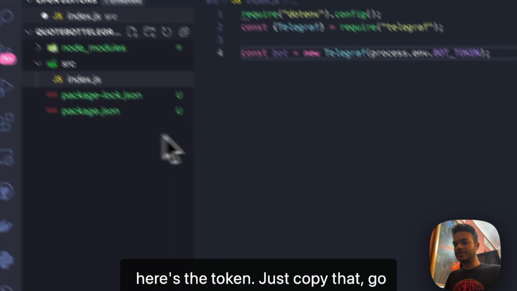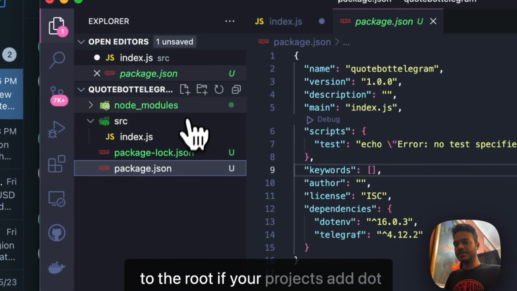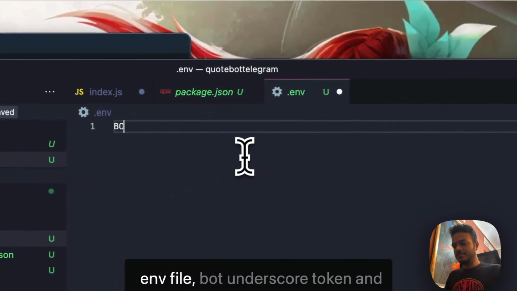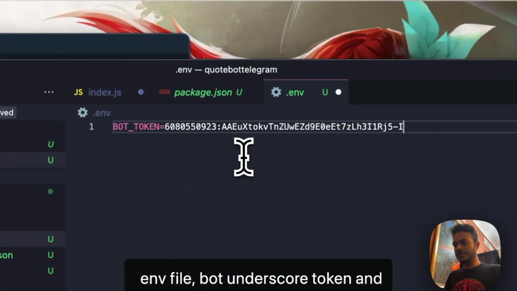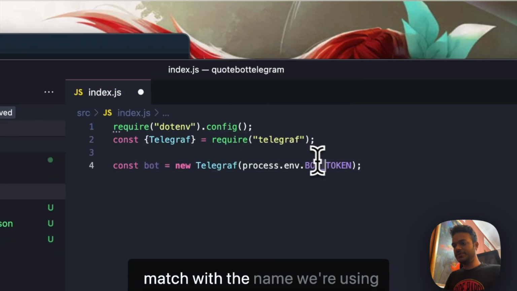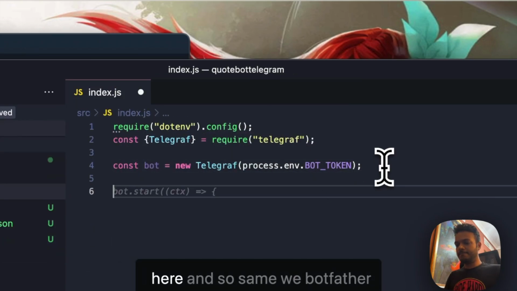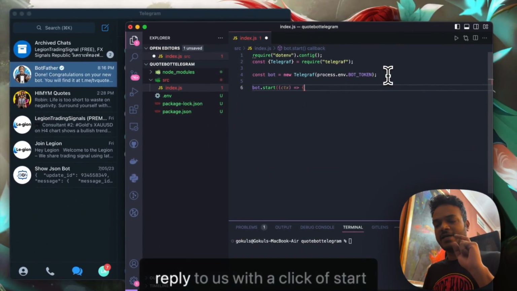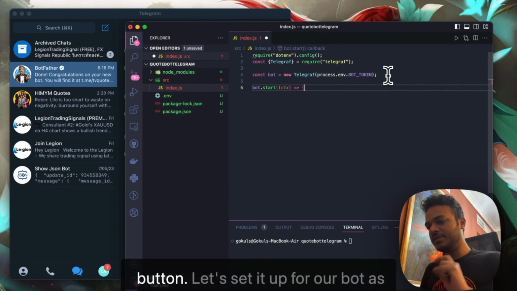Just copy that. Go to the root directory of our project. Add a .env file. BOT underscore TOKEN and paste the token. So this name must match with the name we're using here. And the same way BotFather replied to us with a click of the start button, let's set it up for our bot as well.